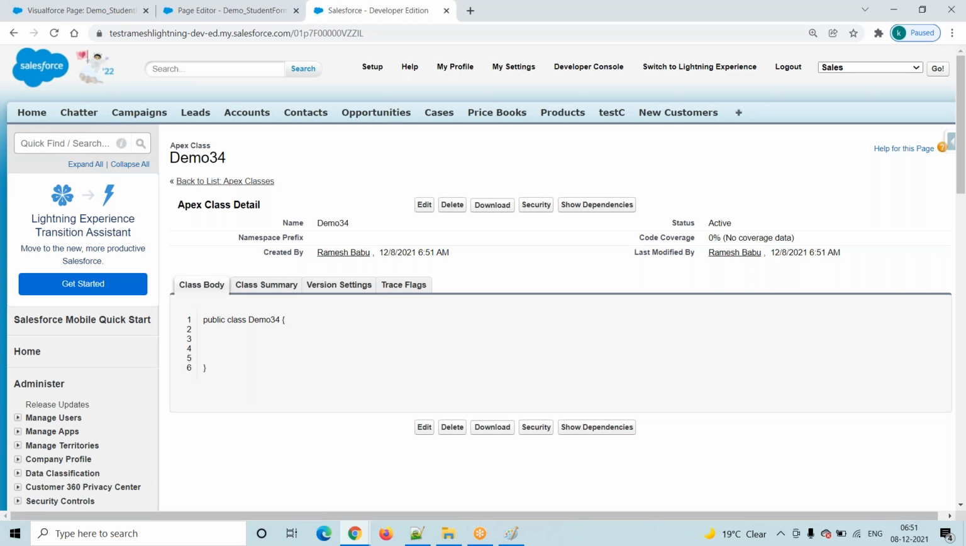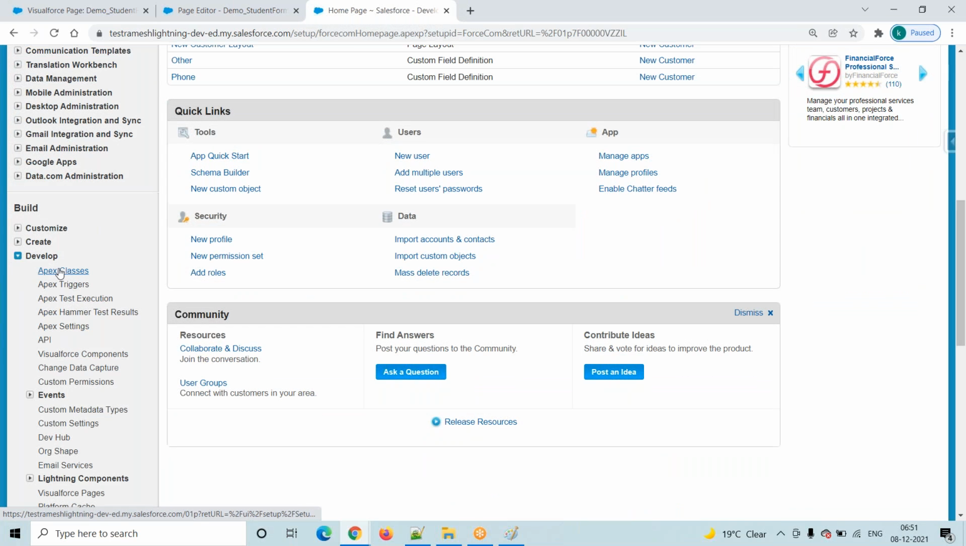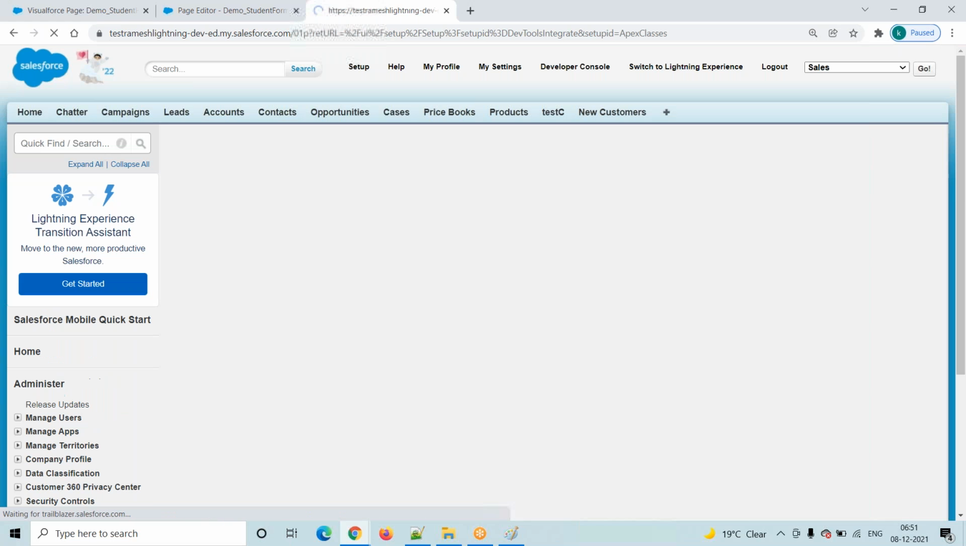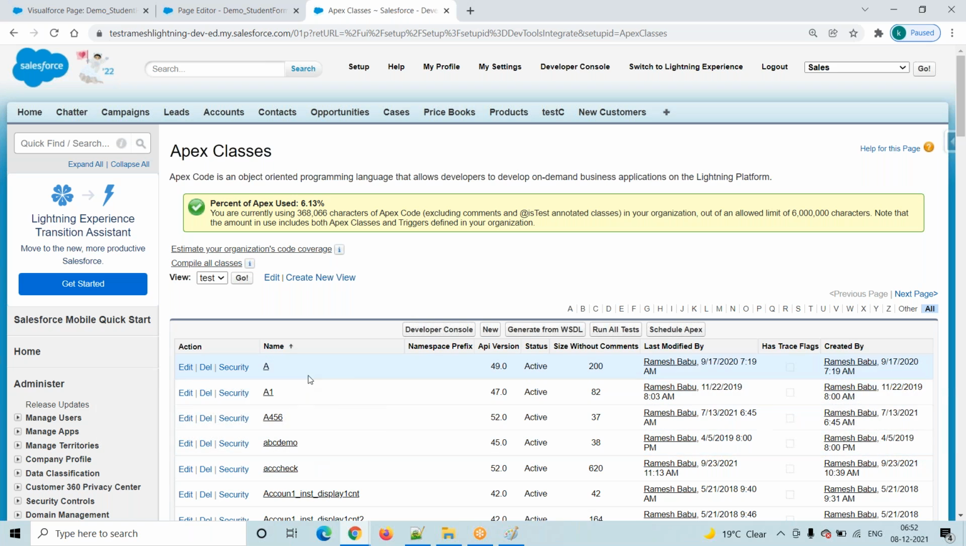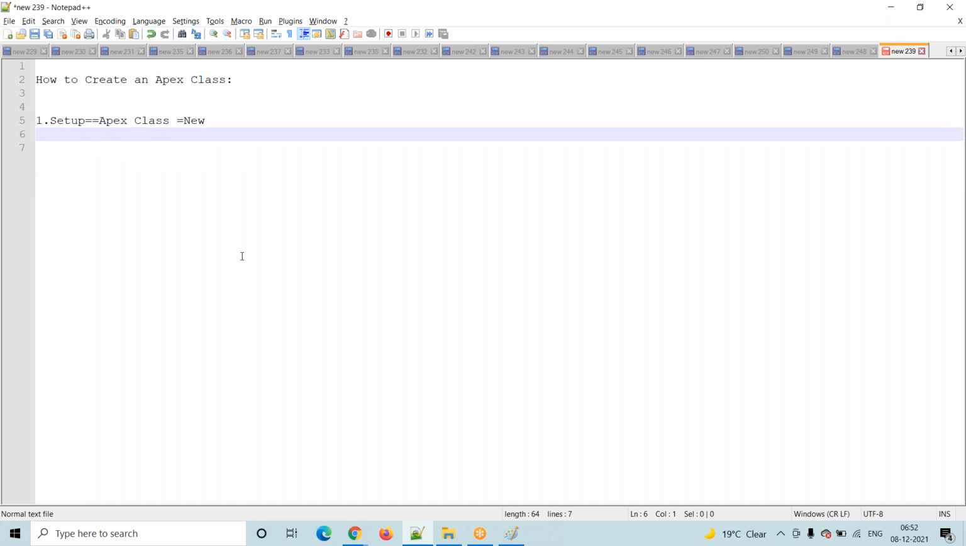How to create a class? The first mechanism is go to Setup, go to Develop, and here Apex Classes are there. Click on Apex Classes. It will show all the Apex classes in our instance. Suppose you want to create a new one, go here, click on this New button and create it. That is one mechanism.